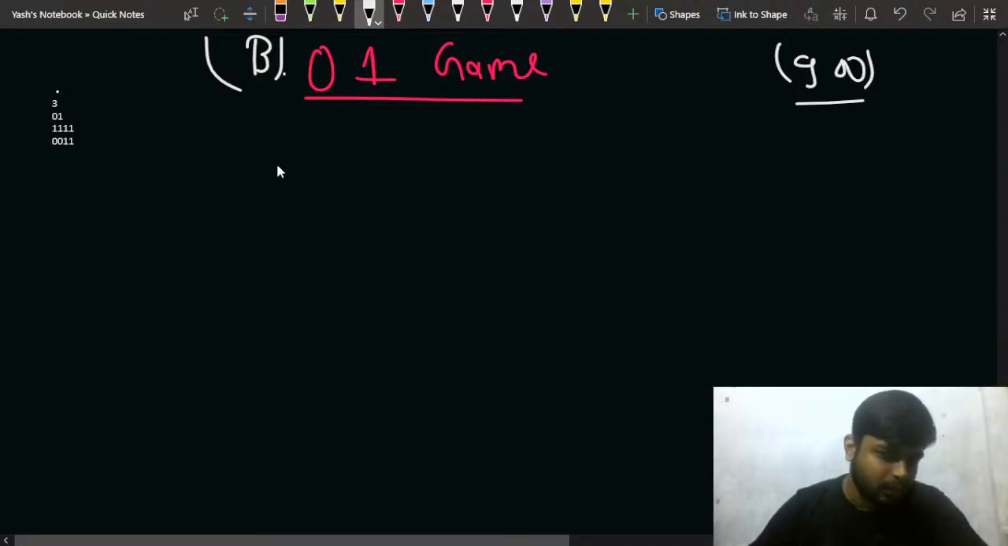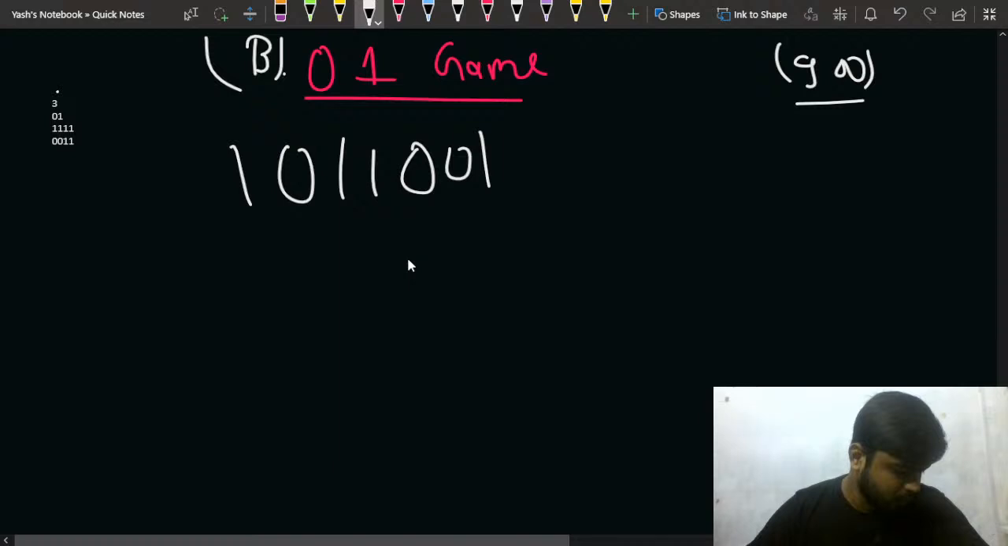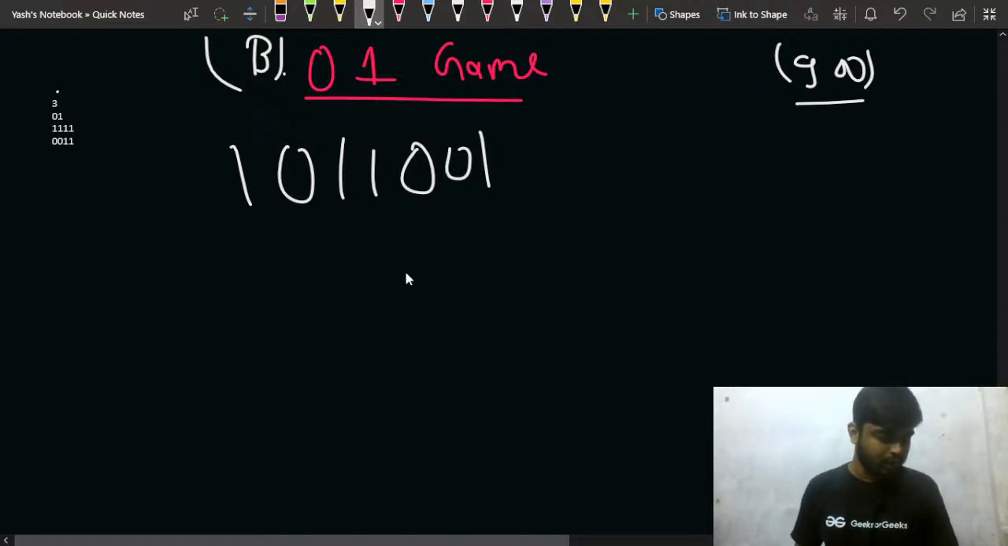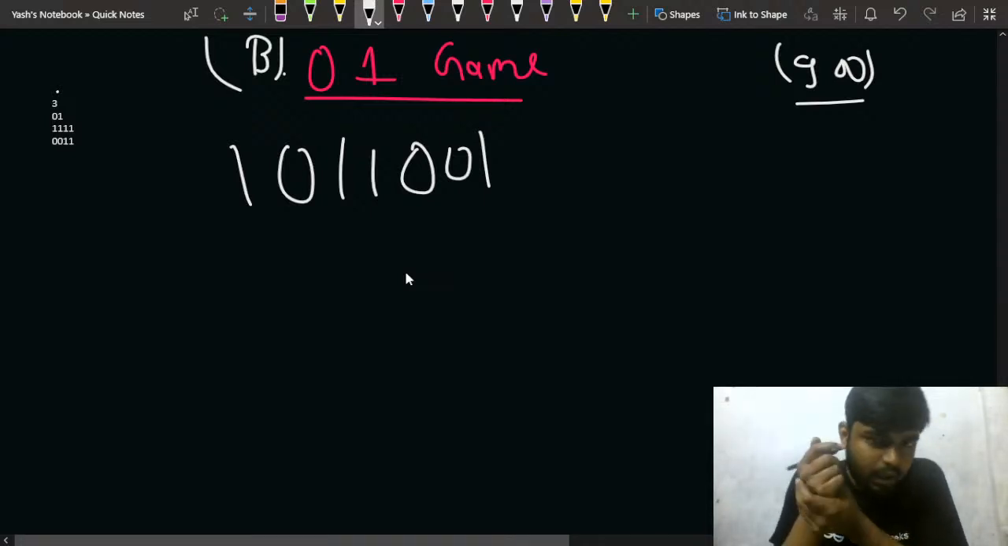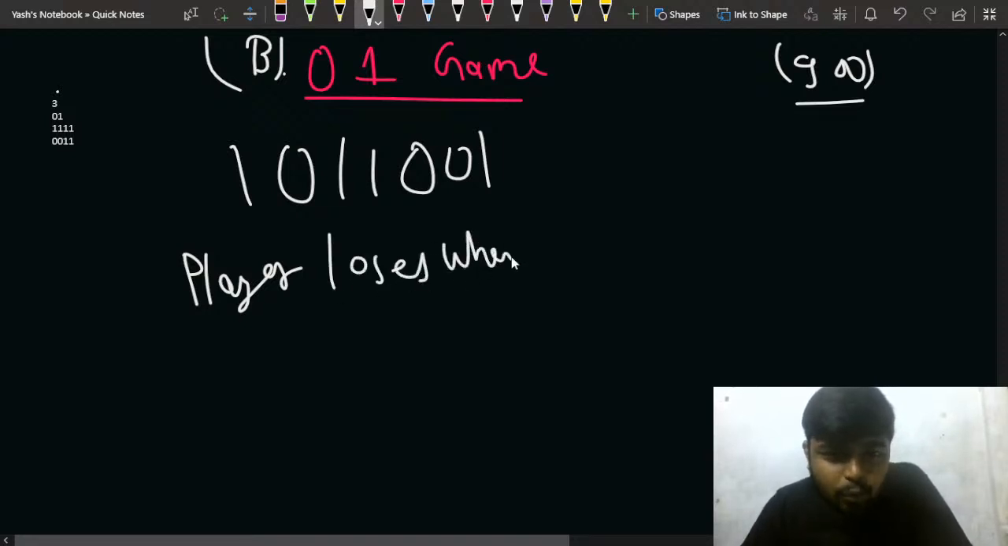Can someone tell me how should we approach this question? That is what I am asking all of you. Let's say this was the string, right? Being greedy, I have to think over whether the player will lose. No, you will not be choosing, that will not be possible. Just think, a player loses when he cannot make a move.